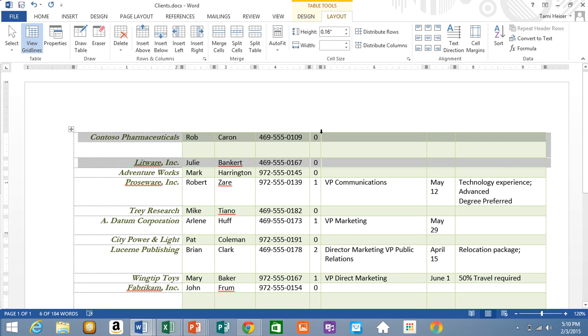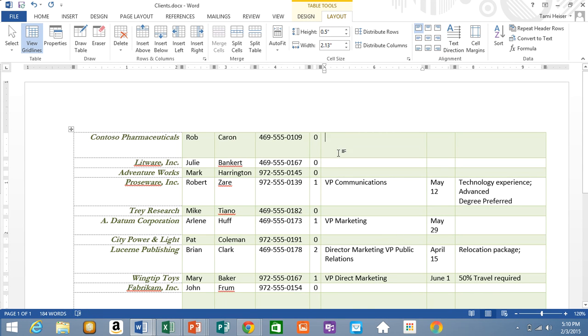In the cell size group, notice the height for row 2 is at 0.19. Mine says 0.16, but it should be 0.19. And row 1 is at ½ inch. So if I click up here in row 1, it's ½ inch. I click in row 2, it's 0.16. Click on any cell to remove the selection and go ahead and save this to your folder.